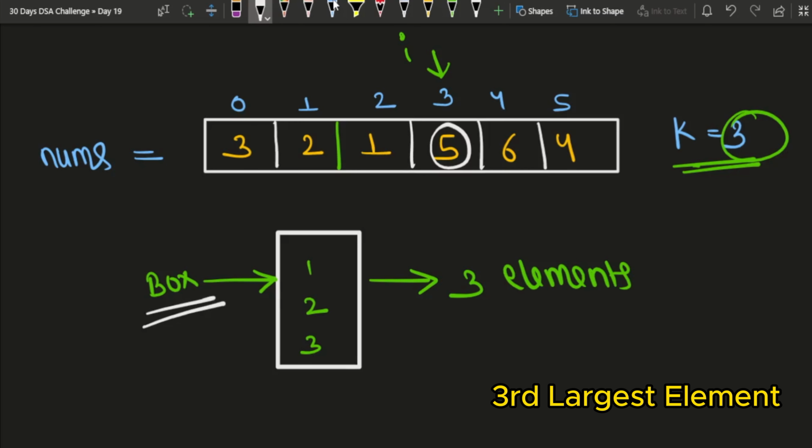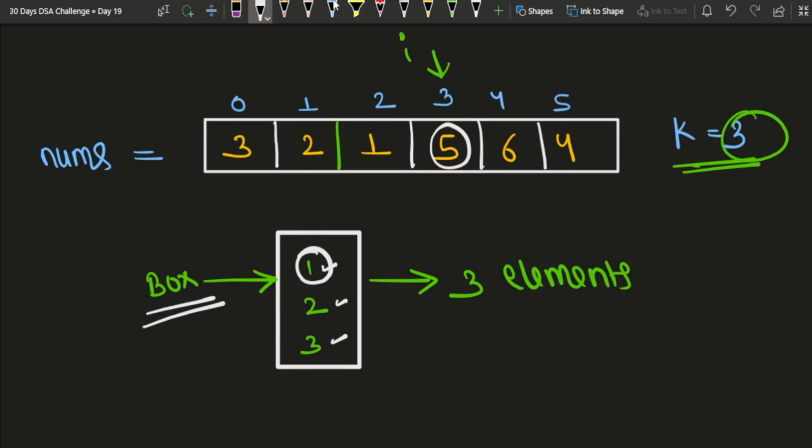And in this particular box I have 1, 2 and 3, right? In this box the minimum element is 1. And I got someone who is greater than my minimum element. The minimum element is 1 and I got 5, which is greater than my minimum element.